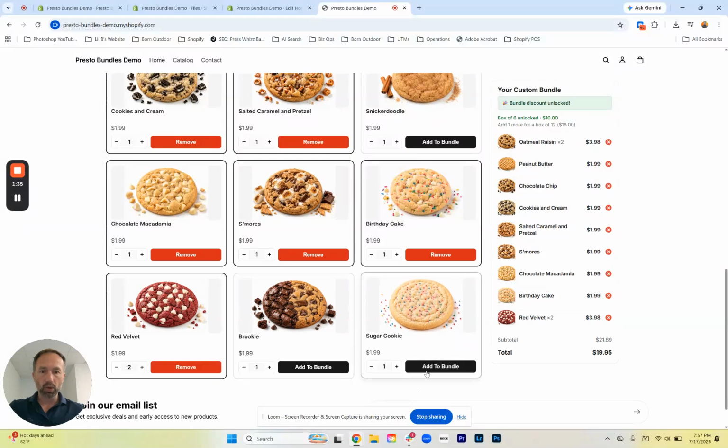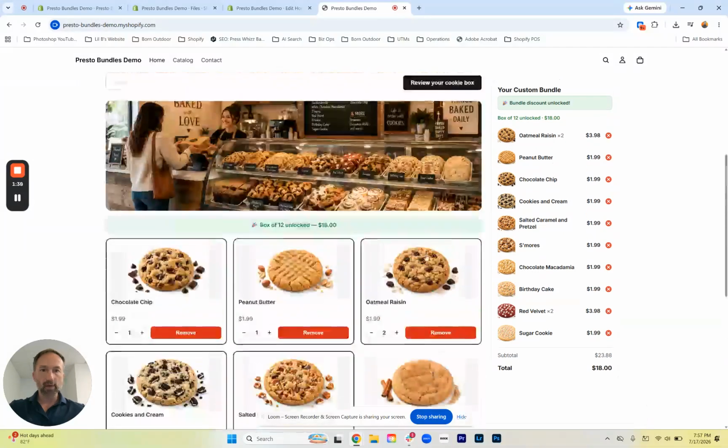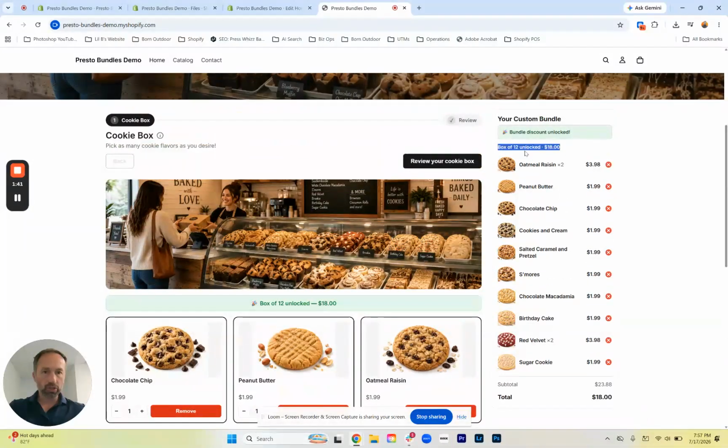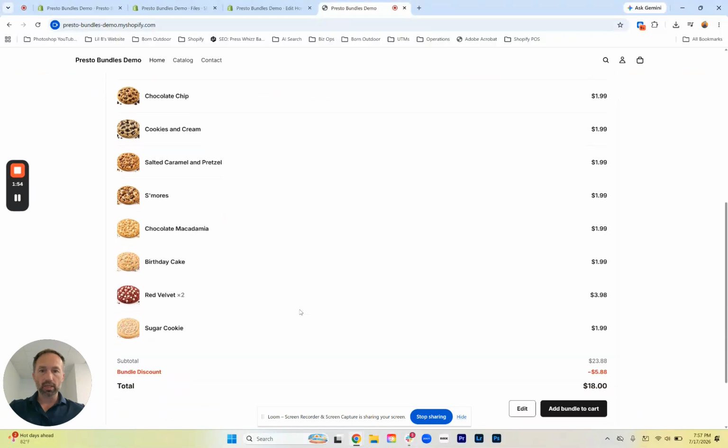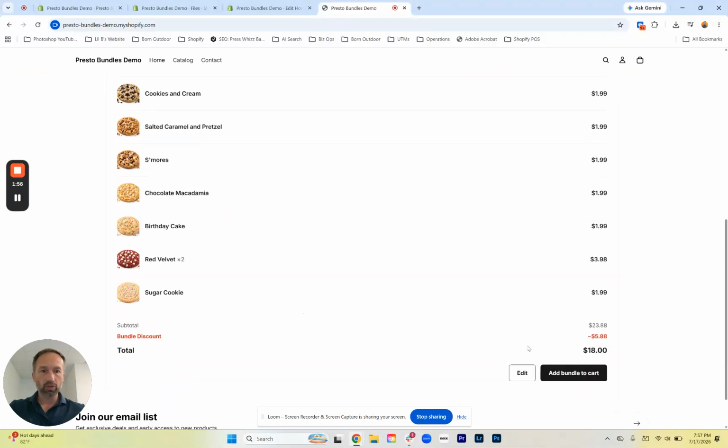And I need to add one more. So let's go ahead and add a sugar cookie. And now that we've added that additional sugar cookie, we have a box of 12 for $18. We can go ahead and review our cookie box. And again, if we wanted to, we could include one of the add-on options here. But if we say no thanks, you'll see now we have a box of 12, and you can see what our savings are down here, and then add this bundle to our cart.